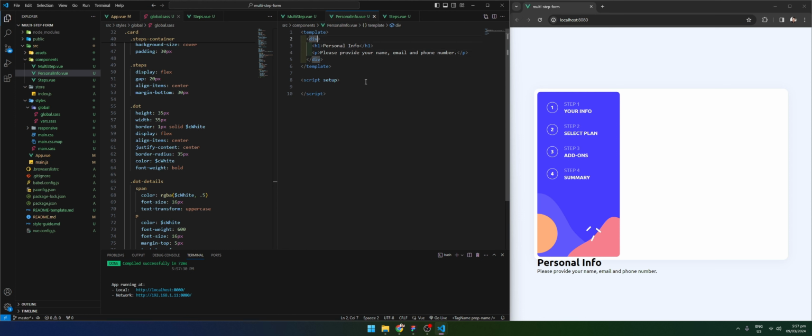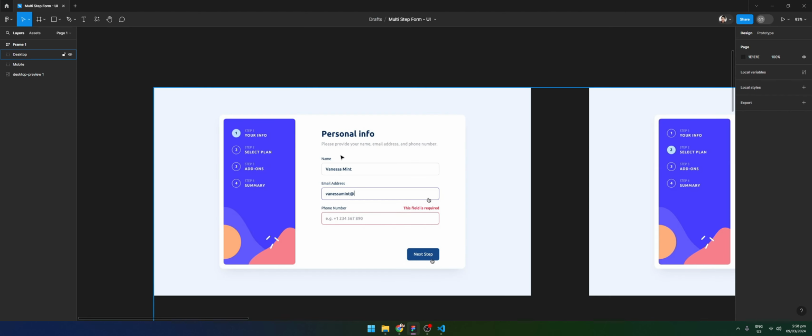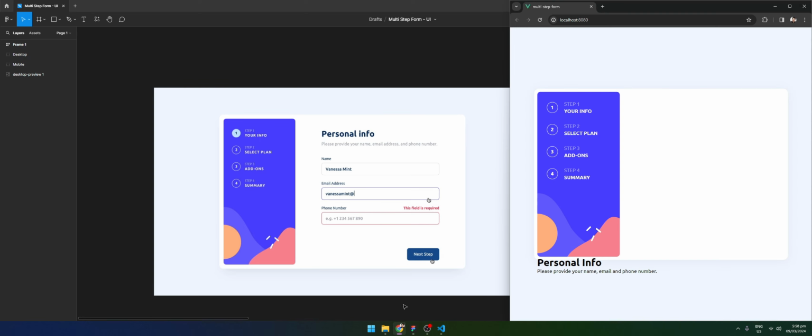So I'm gonna name this class step-description, and let's hit save. And as you can see, it's displaying from the bottom and not from here on the right side. So let's edit the CSS.